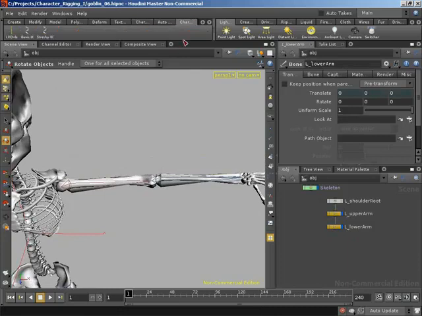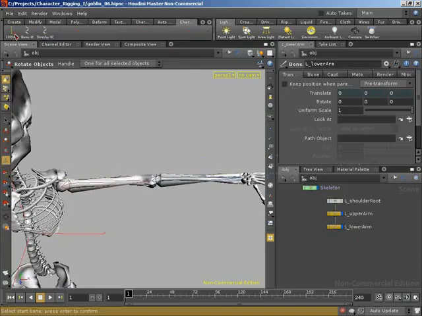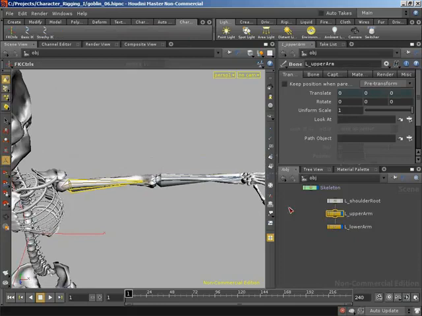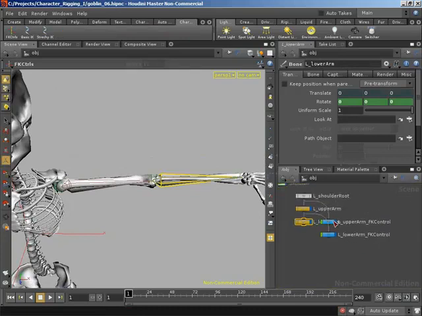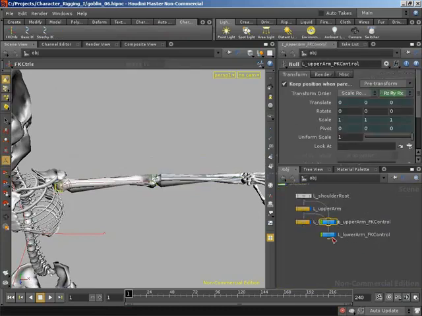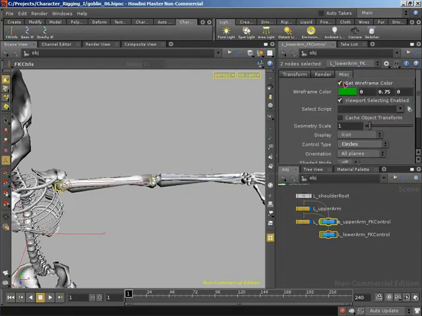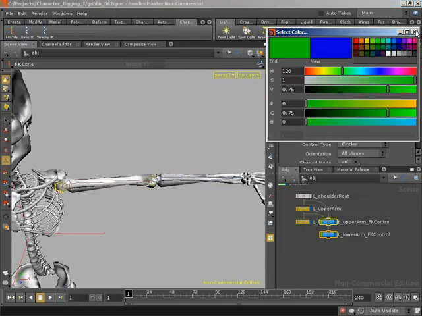So I'm going to jump over to our character rigging tab and grab the FK controls tool. Let's grab our upper arm as the start bone and enter, lower arm as the end bone, enter. That will create two FK controls. First thing I want to do is give these a blue wireframe color, since we're dealing with controls on our left hand side of the character. So let's give them a blue wireframe color.